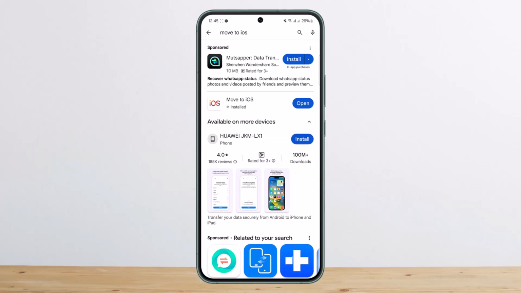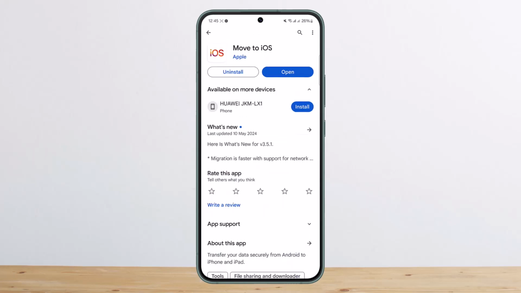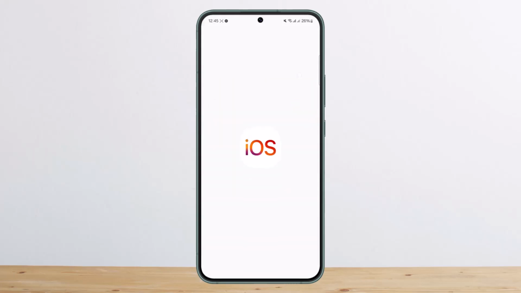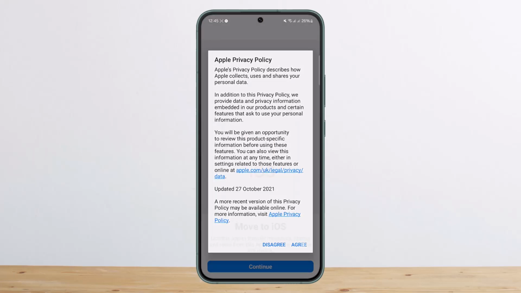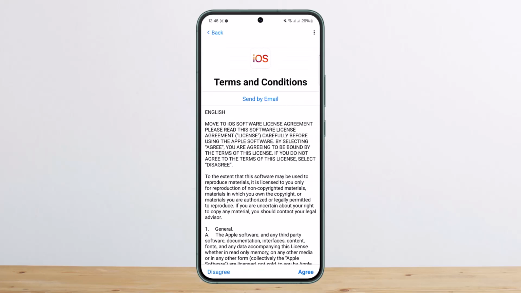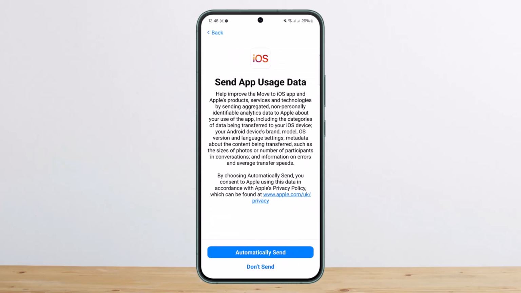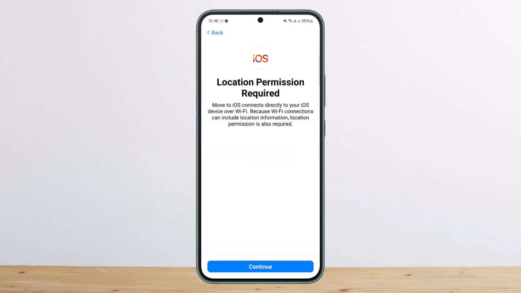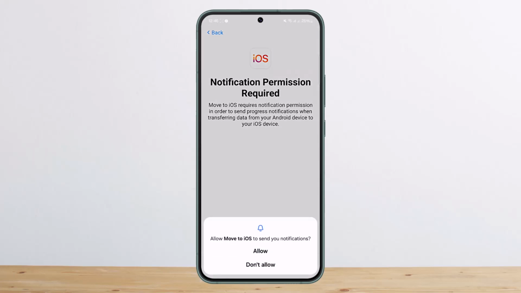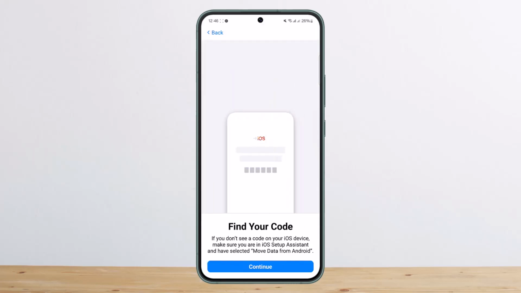You can tap on this option here on your Android device and search for the Move to iOS app and install it. Once you install it, open it up, tap on agree and tap on continue. Now here you want to continue. Make sure you're connected to the same network connection. I'll just tap on don't send and you can see it'll ask you for location. You want to tap on continue and go ahead and tap on continue.